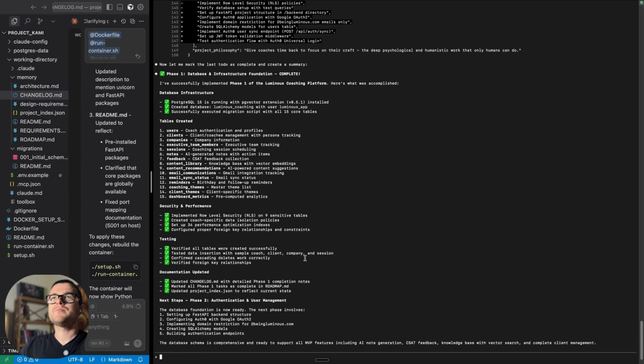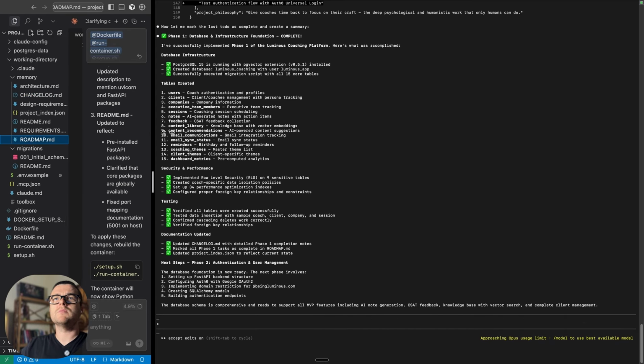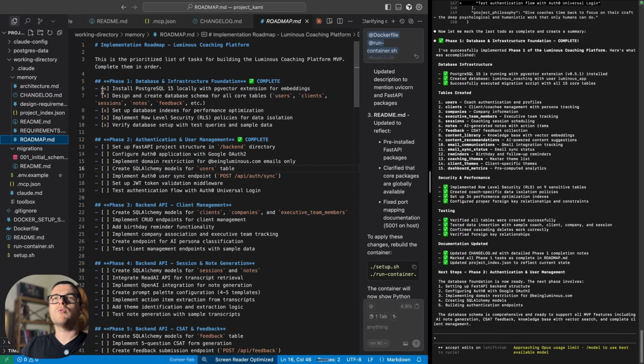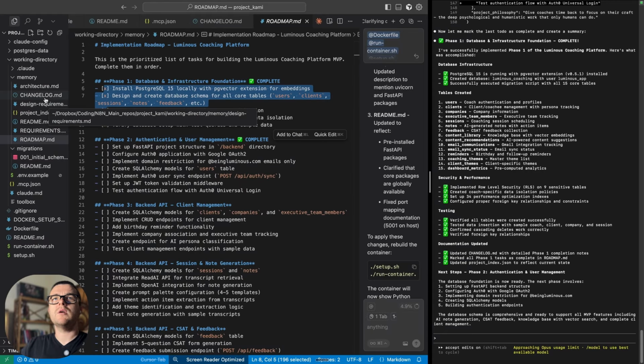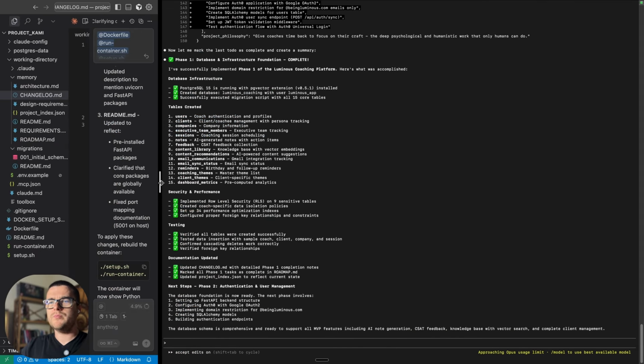Okay, cool. So phase 1 is complete, and it updated all of the different files over here, the changelog and the roadmap. We can just double check that. See, in the roadmap, it marked, okay, I've done this stuff. In the changelog, it added the changes that had been made and when they had been made. So all good. Now we're ready for phase 2.